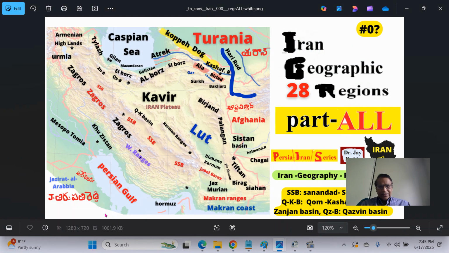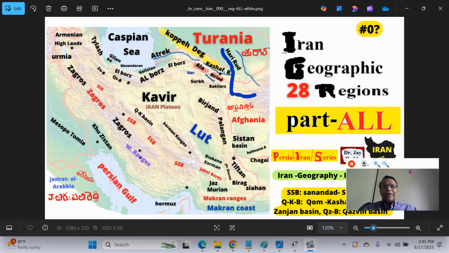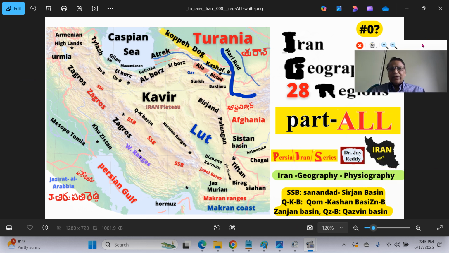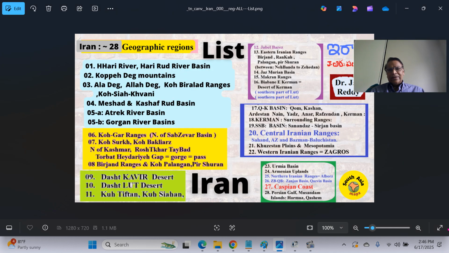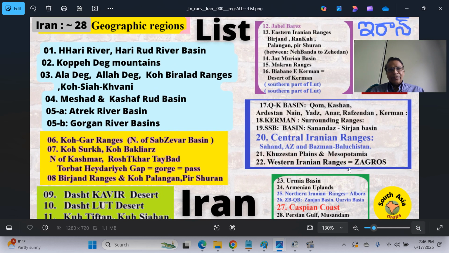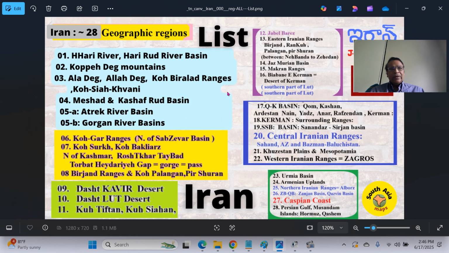Previously, these are the 28 or so geographic and physiographic regions I designed. Here I am giving this so that you can have all the 28 physiographic geographic regions in one place. We are talking about this particular part, Kopedeg Mountains. And here I have listed them also so that you can go over them. There is a spelling mistake here.